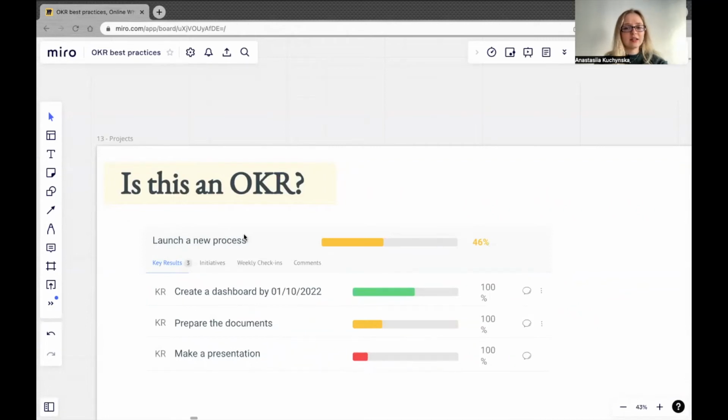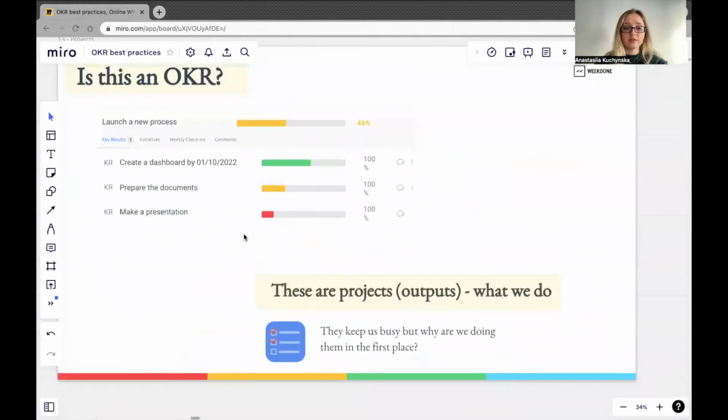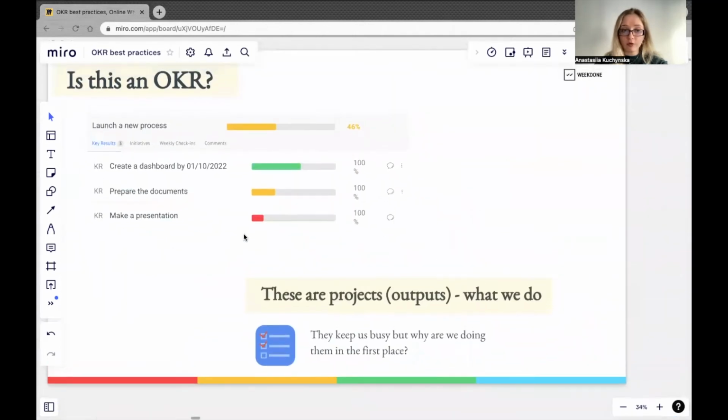So this is not an OKR. These are just projects written down in the form of an OKR. These are outputs, what we do. What it doesn't tell you is why we are doing this in the first place. What are we trying to impact? What is the problem that we have in mind? Why are we launching this process? That should be your objective. And your key results should be measurable outcomes that help you identify if you're achieving this objective.